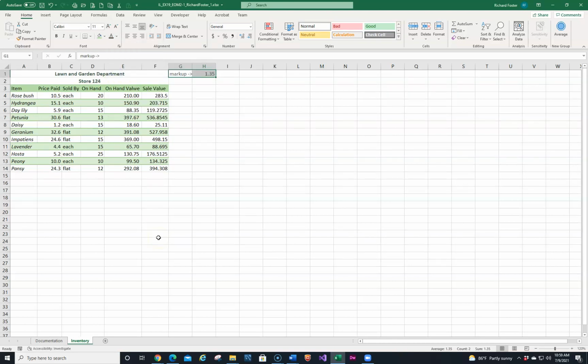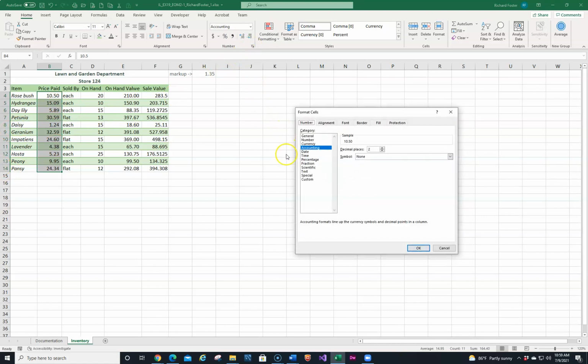That was number 7. Number 8, B4 to B14. So we'll select B4 to B14, and we are going to apply the comma format with 2 decimal places. So let's go to comma here. I actually clicked on percent, so let's change that to comma. It does look like it's 2, but just to double check, let's go into here and choose it.